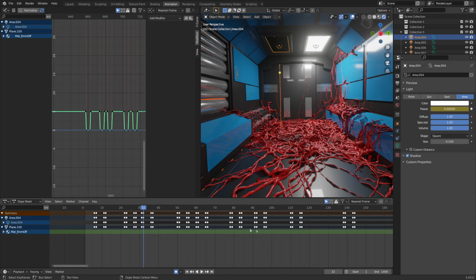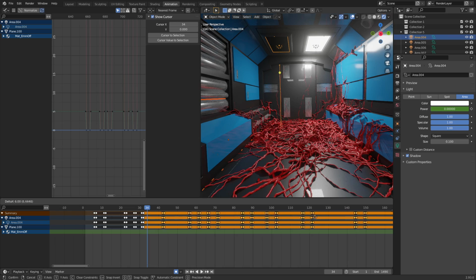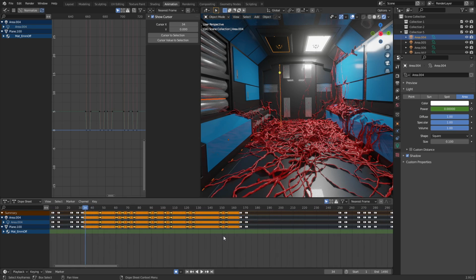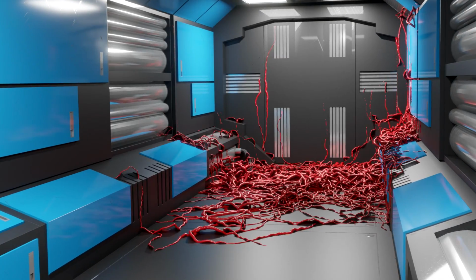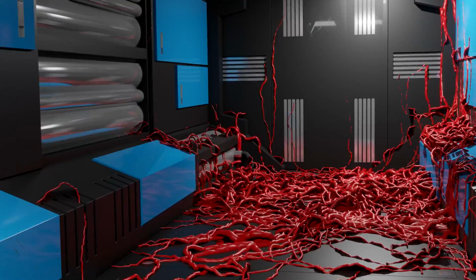We have the light turning off too, so I'm just going to play around with this a little bit. Render, and there we have it. This sci-fi corridor light flashing, blood vessel pumping.